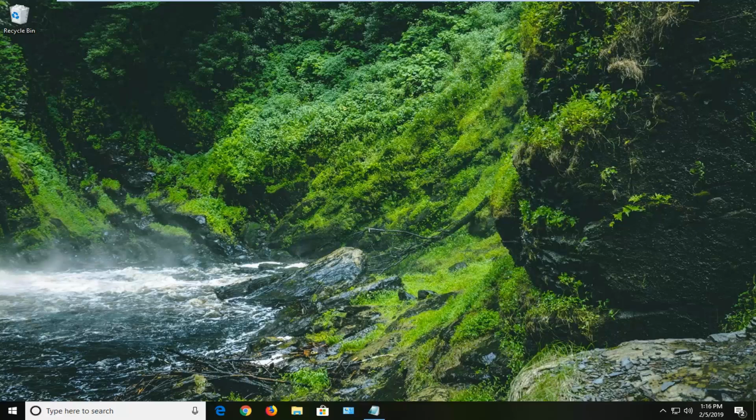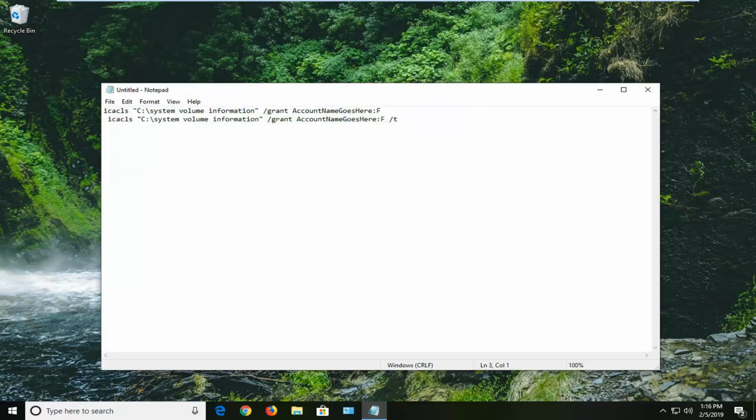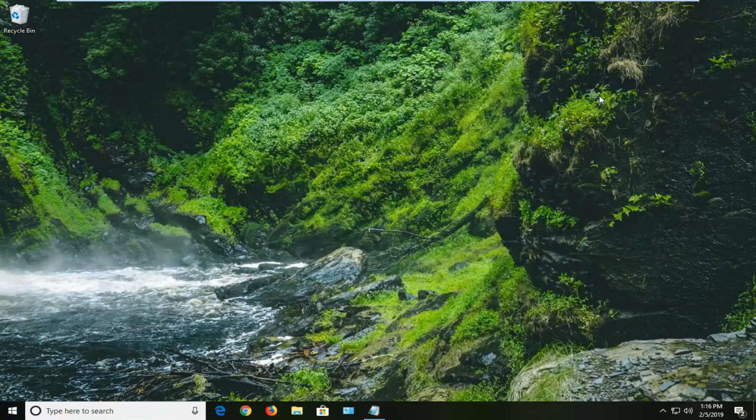So we're going to go ahead and start by actually copying a couple of commands from the description of my video here, and I'm going to have them in a notepad file up on our screen right here. Both of these commands are pretty similar, except you want to note that where it says account name goes here, this is where your user account name is going to go in lieu of this placeholder.